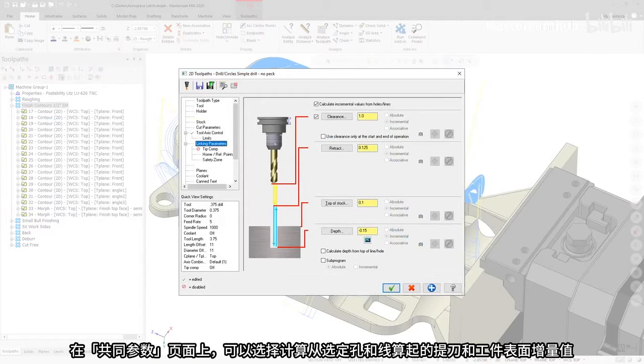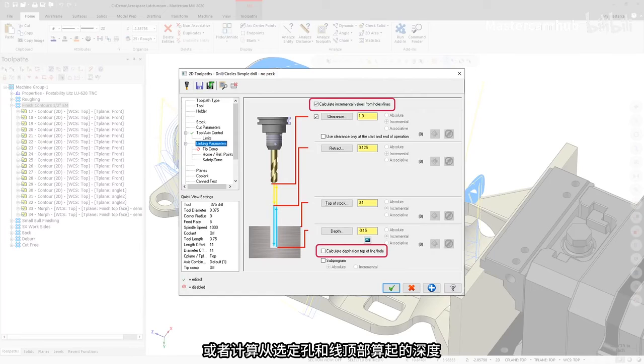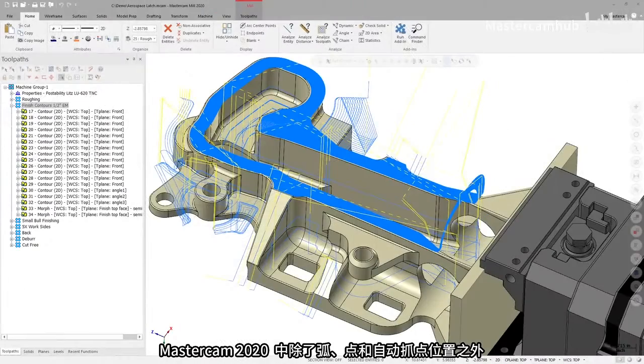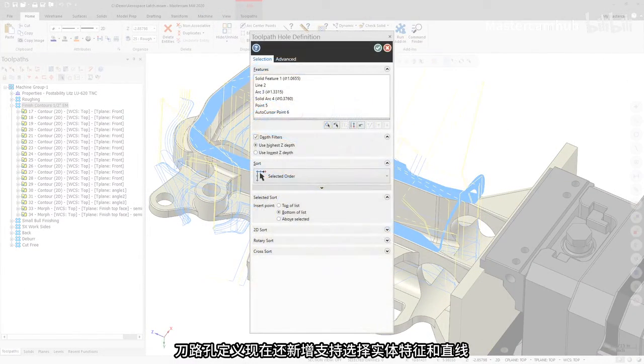On the linking parameters page, you can now choose to calculate the incremental values for retract and top of stock from selected holes and lines, or to calculate the depth from the top of the holes and lines that are selected. New to Mastercam 2020, Toolpath Hole Definition now supports the selection of solid features and lines in addition to arcs, points, and auto cursor positions.